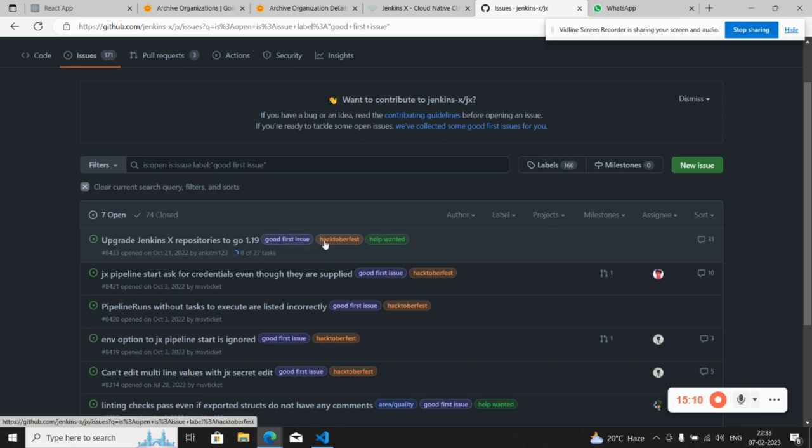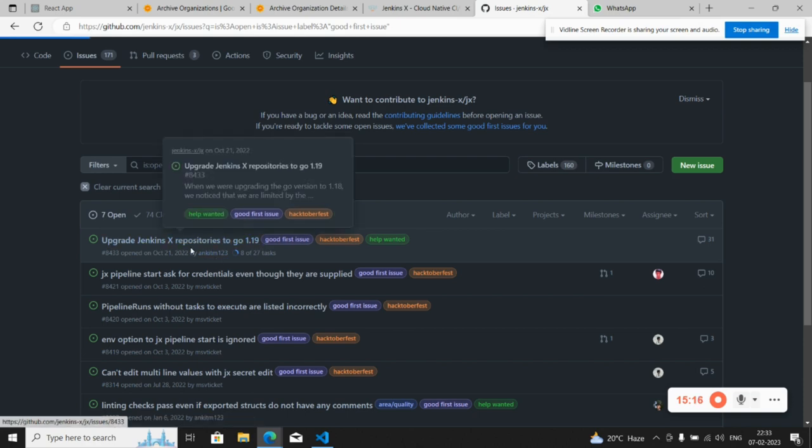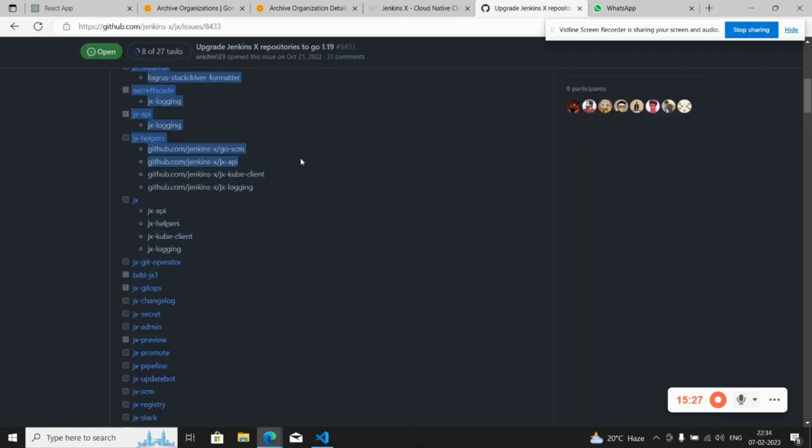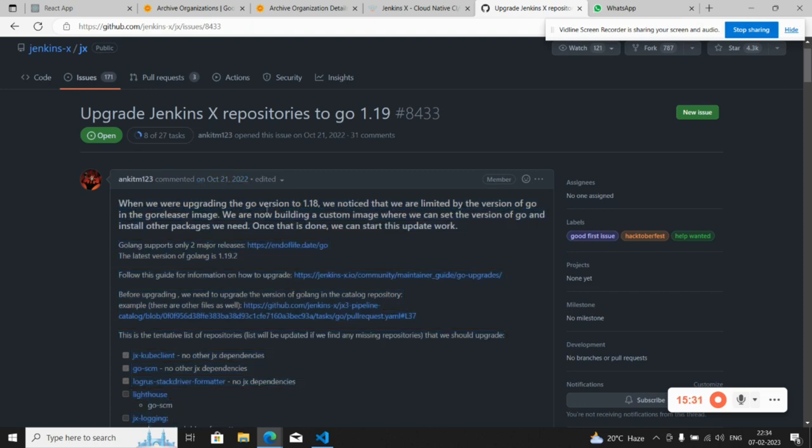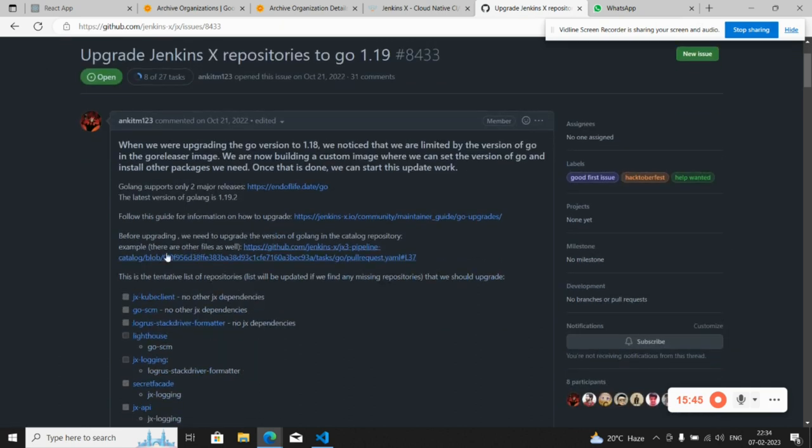Let's see. Upgrade Jenkins X repository to go 1.19. See, readme file आ गई. Go through the readme file to know more about what this platform does. Okay. Let's see. When we were creating to go to version 2, we noticed that we are limited by version of go and we are now building customer units. So, other packages we need. Once that is done, we can start update our code and support to major needs how to upgrade.